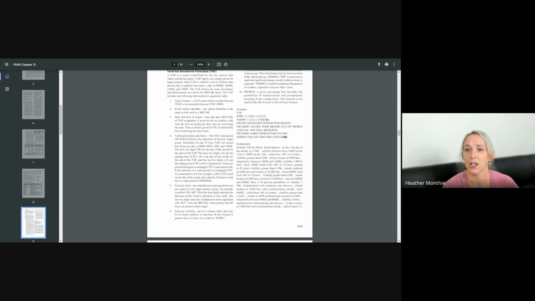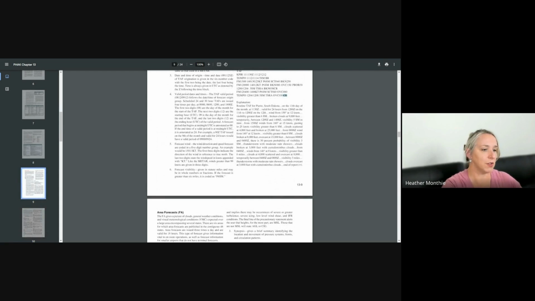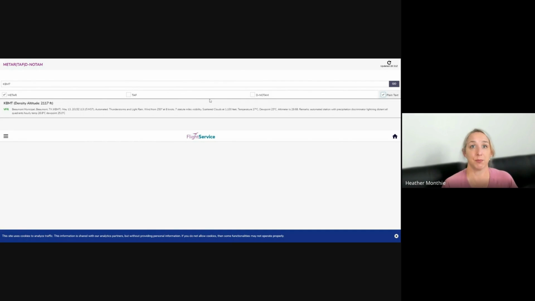All right. So it's the same decoding as a METAR. It's just put into these different time periods. So it's really understanding how to read those time periods. And then if you've got the METARs down, you can read the TAFs. That's what you need to know about the TAFs. Let's practice how to read TAFs.